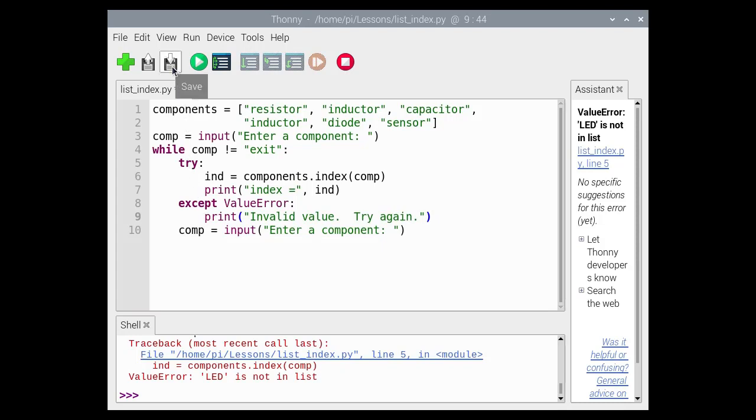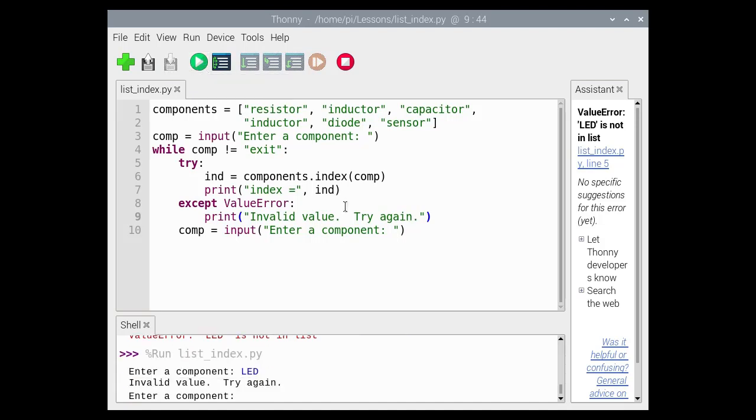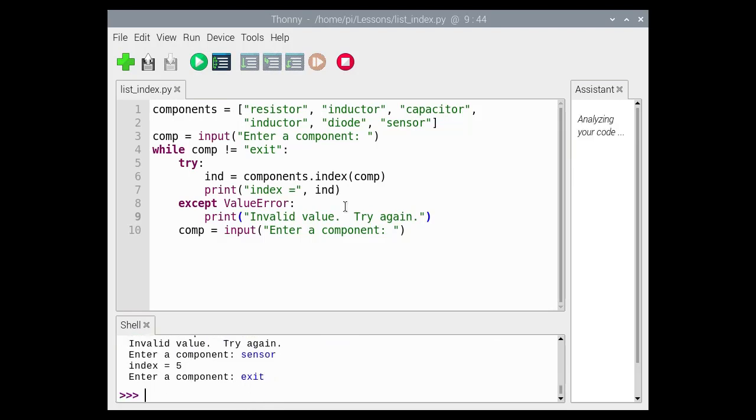This time when we enter LED, it says invalid index, try again. Because we used a try except statement to gracefully handle the value error, the while loop continues to loop and we're able to enter sensor and get the index for that, and then exit from the loop.